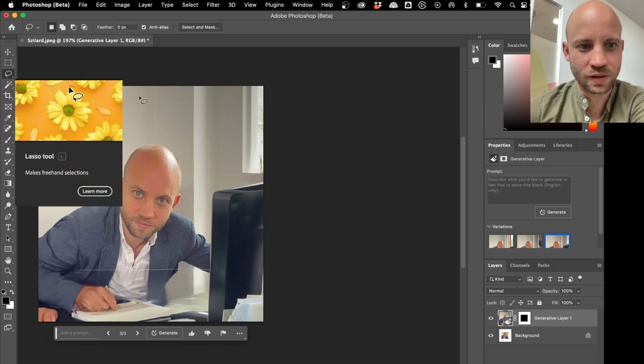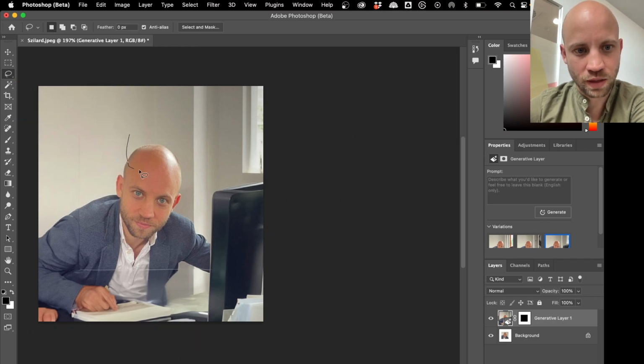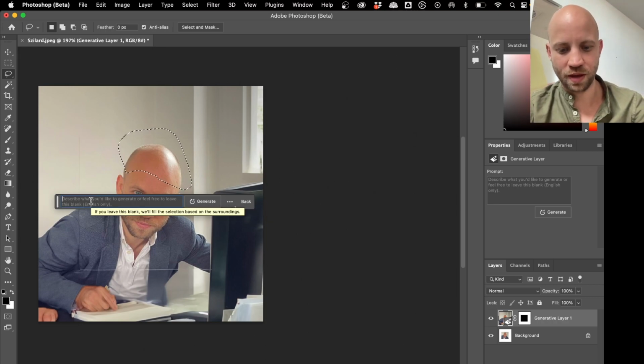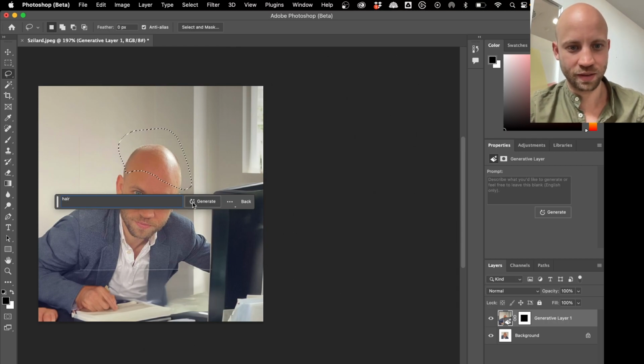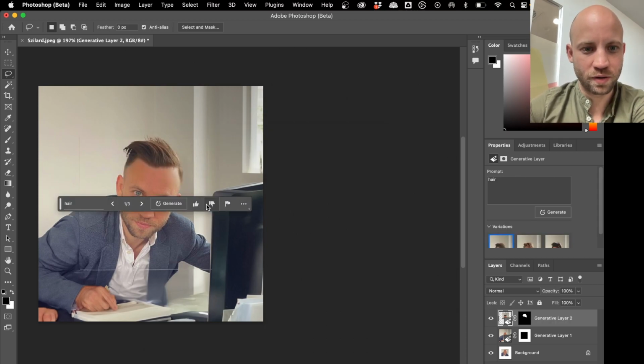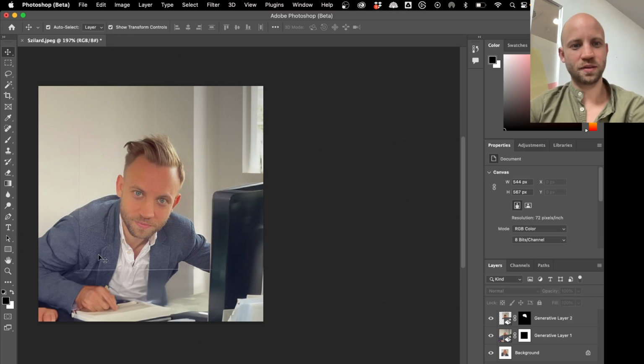So I'm going to click on the lasso tool and I'll select this area here where there should be some hair, but there isn't any. So I'm going to click on generative fill. And I'm going to just type in hair. And I'm going to click on generate. And let's see what it does. Okay, so we have hair. Take a look. Bam. Which one is the best? I'm going to go with this one. Okay, let's click away. And there you have it.